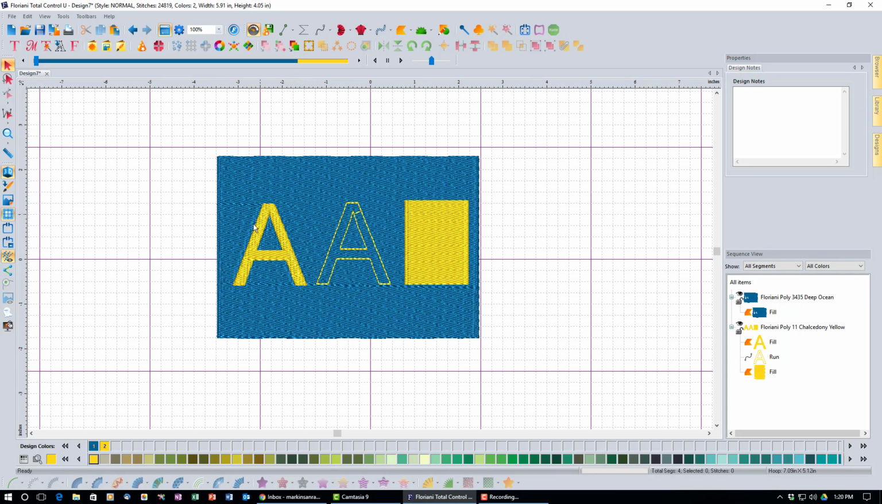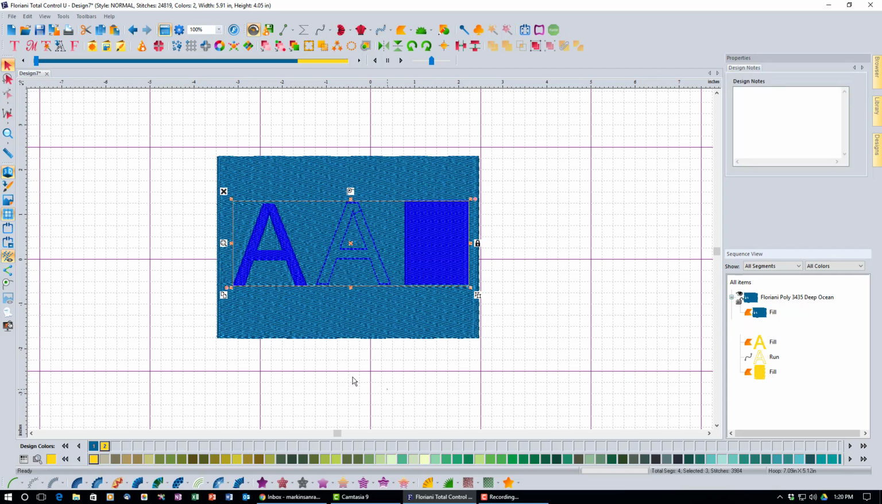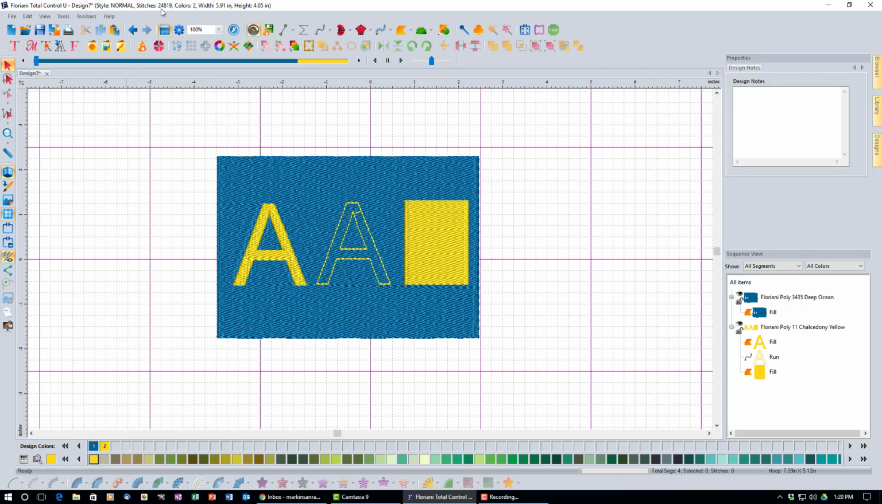So I've just created a hole underneath this A. And I know that you can't see it, but in order to show it to you, I'm actually going to come over and hide all of my yellow thread so you can see that there's a hole in there now. Now I'm going to turn my yellow thread back on because I want you to look up here at my stitch count. My stitches went up from 24,675 to 24,819. So I didn't take stitches away when I did this. I actually added more stitches to the design by taking out the stitches underneath the A.